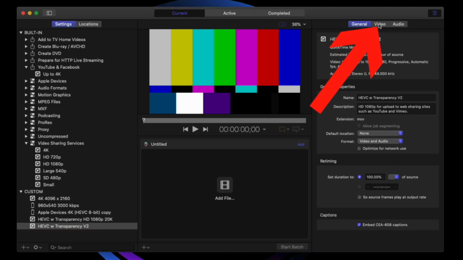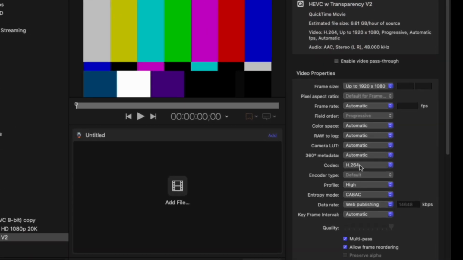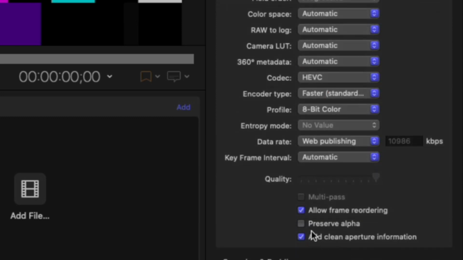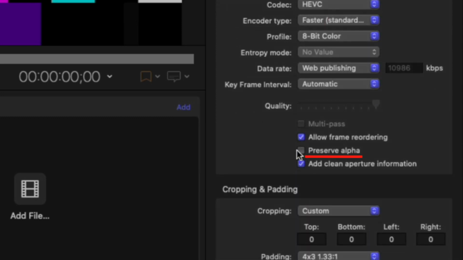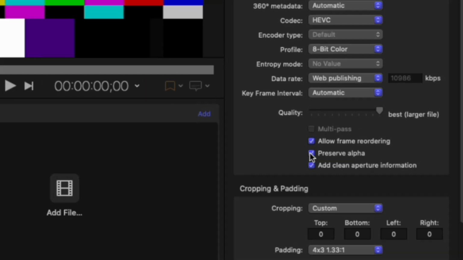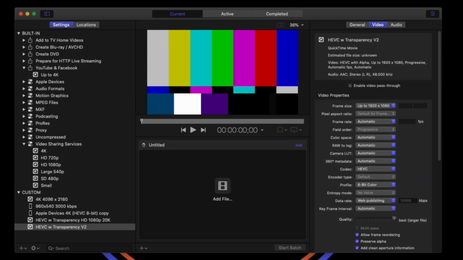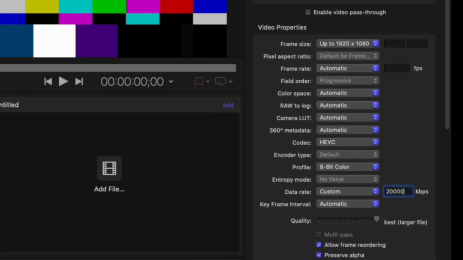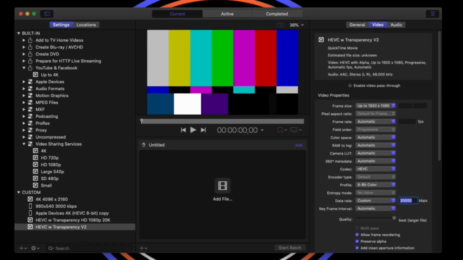Go over to the Video tab. For codec, choose HEVC. And once you choose that, you have an option now, Preserve Alpha. I found that the data rate, web publishing at 10,000, 11,000 kilobits per second is not enough. So I make a custom one and I make it 20,000. That's better quality for me, especially trying to preserve transparency.